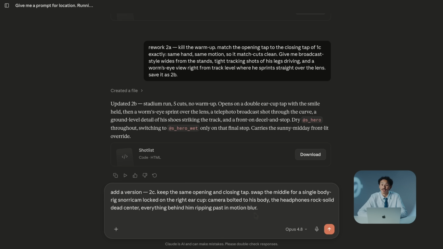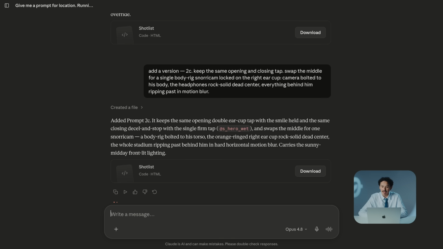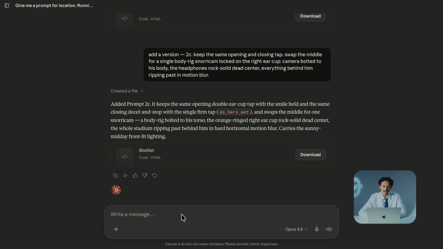But the scene's still missing one thing, a real product shot. This whole ad is the headphones. I want one cut that's nothing but them. So add a version 2C, keep the same opening and closing tap, swap the middle for a single body rig snorricam locked on the right ear cup, camera bolted to his body, the headphones rock solid dead center. Everything behind him ripping past in motion blur.